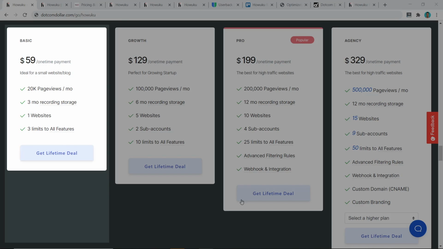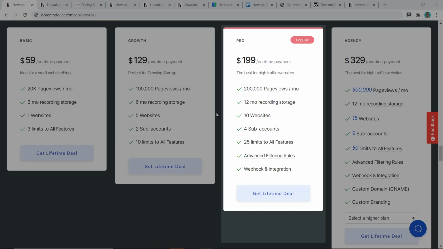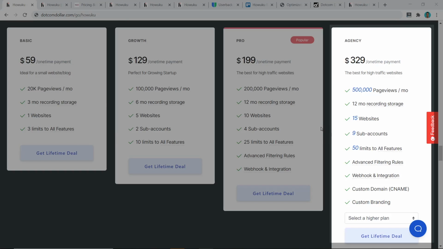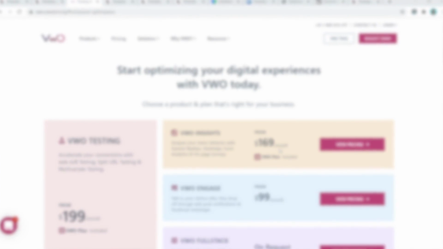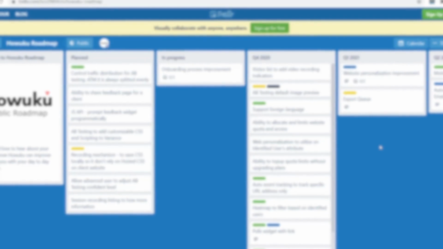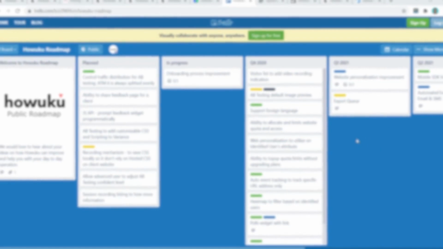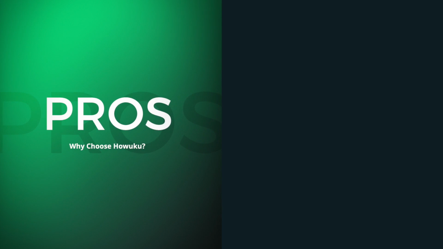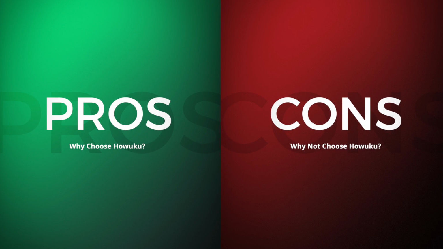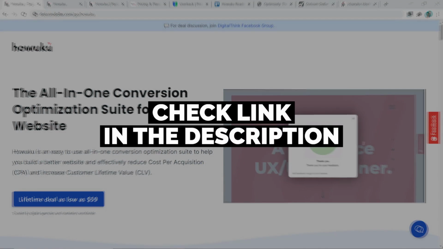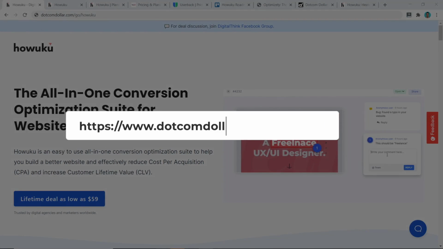I will break down the pricing structure and show you how to get the best deal currently available with a coupon code. I will also do a comparison to other similar tools on the market. Next, I will go through Howuku's roadmap to see what features Donald and his team are planning to release. And lastly, I will provide you with the pros and cons and my honest recommendations on if or who should buy Howuku.